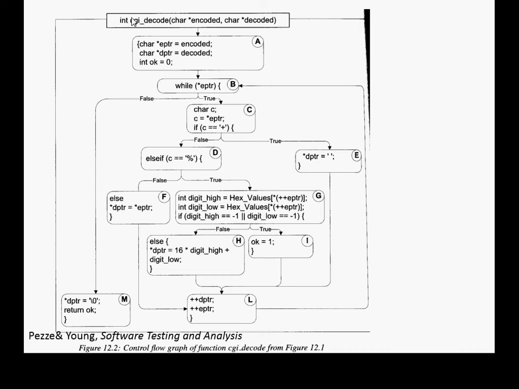Okay, basically, are these legal hex values? If either the first or the second one after the percent is not from 0 to 9 and A through F, if it's like percent ZZ, then it will go this way, right?